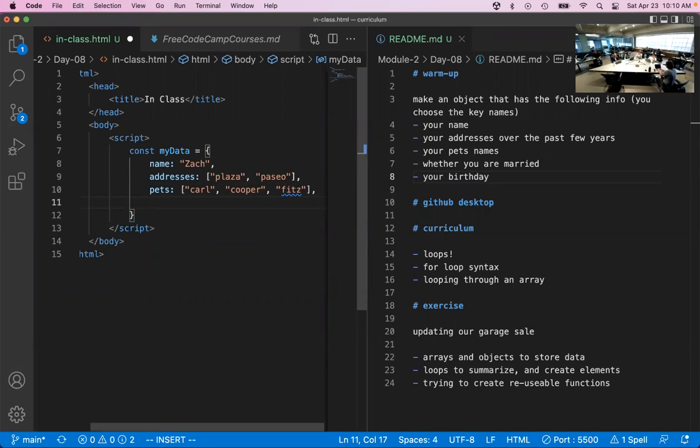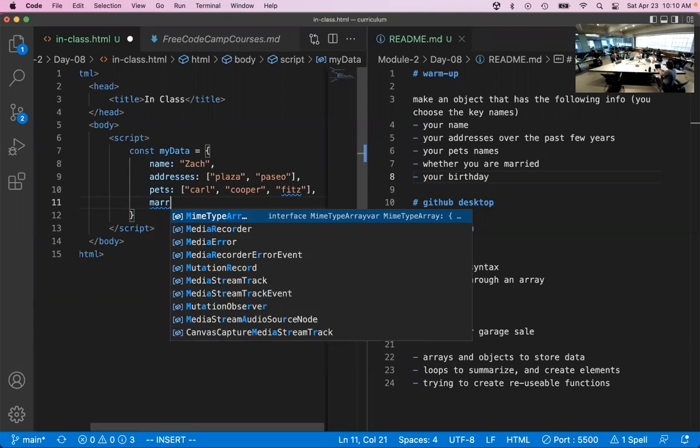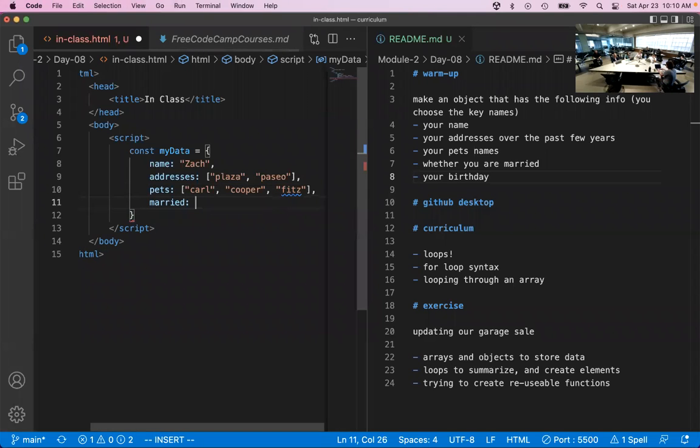Whether you're married, so that would be maybe something like this, true or false. It could be a Boolean. Or if you want to be more fancy, you might have a status.